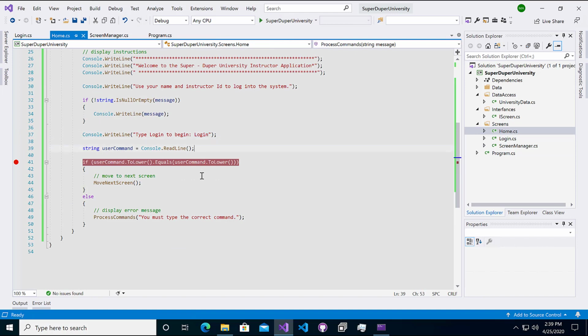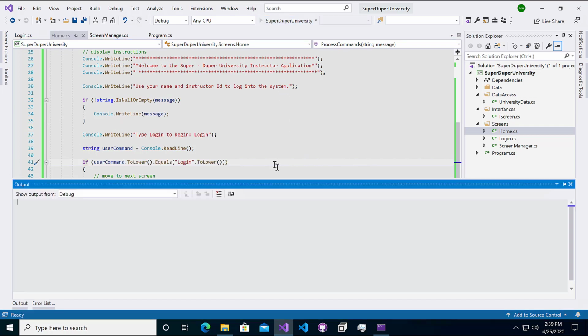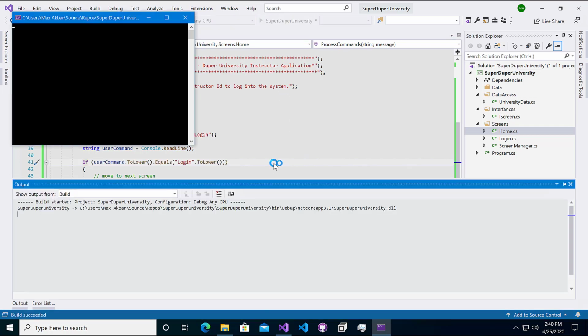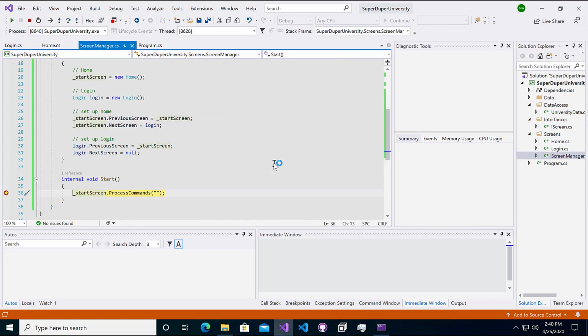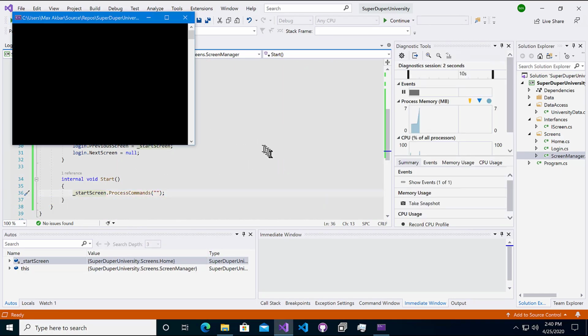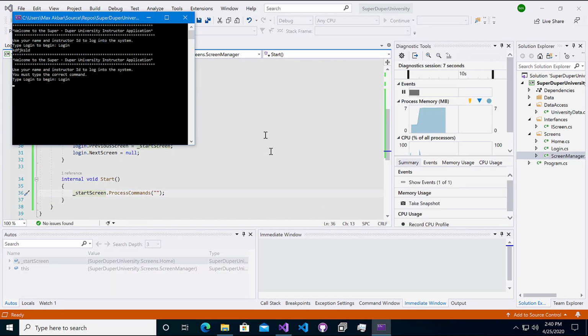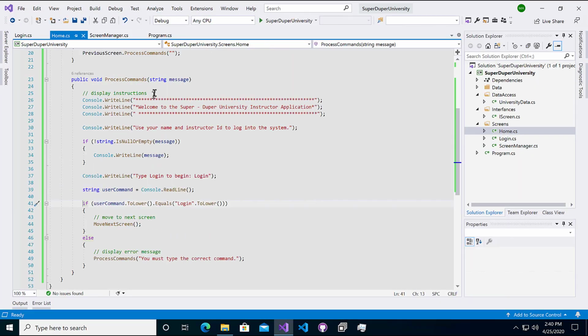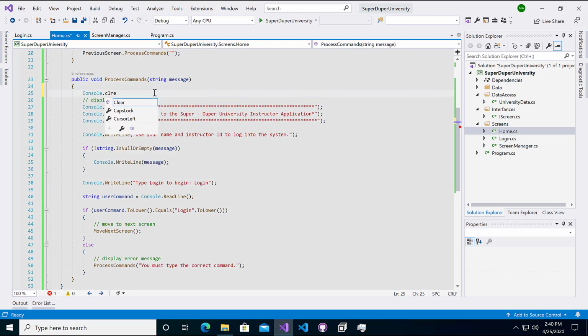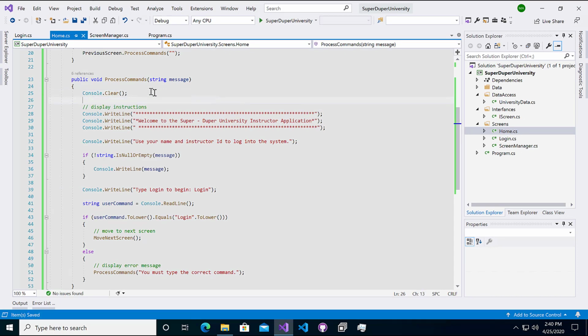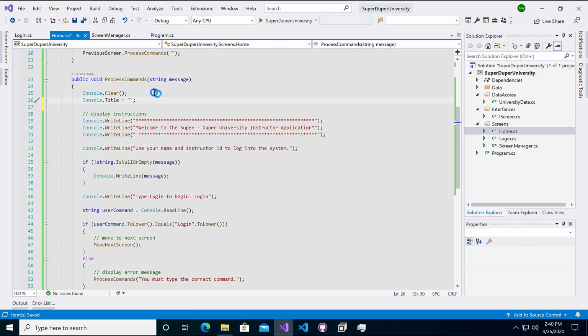Oops, we have a little bug. Let's make sure that we are matching the word login. Now we are going to test the login message on the home screen. It works, but we need to clear the screen first. The console class also allows us to manage the command console window. So let's add a title to stylize the application.